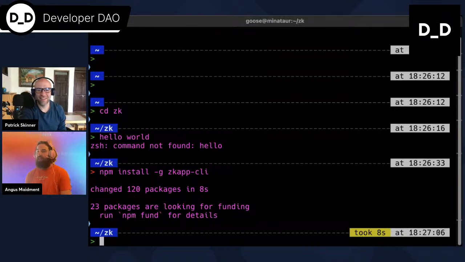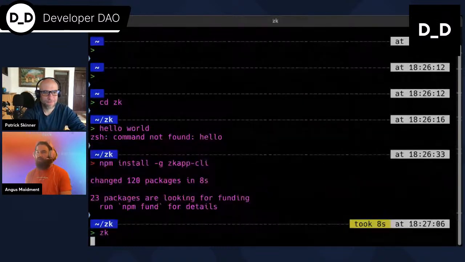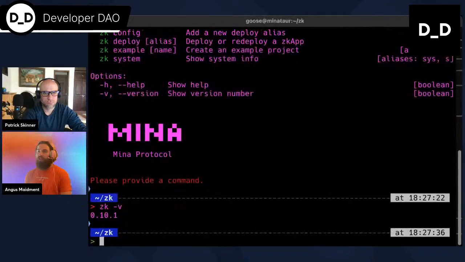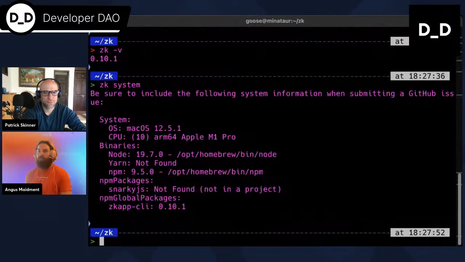So that is the zkApp CLI installed. If you type zk, it will give you a little bit of cool artwork and some helpful documentation about what you can do with it. If you type zk -v, it will show the version you're running. That will be useful for troubleshooting help in the future, and zk system is a command that prints out information about your system, which can also help in troubleshooting.